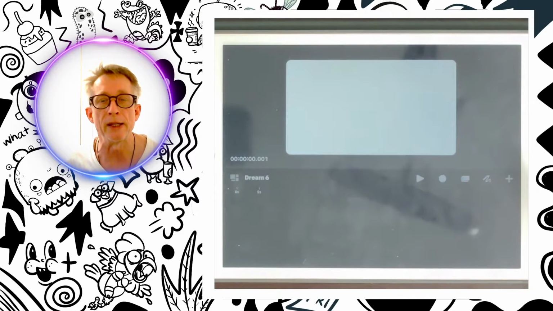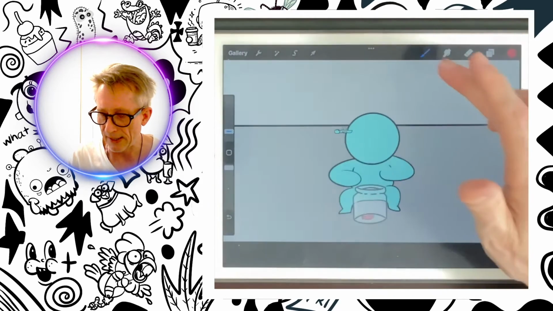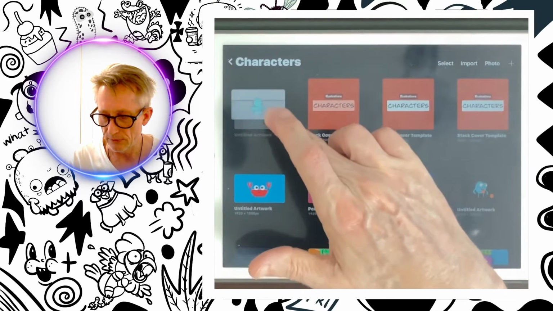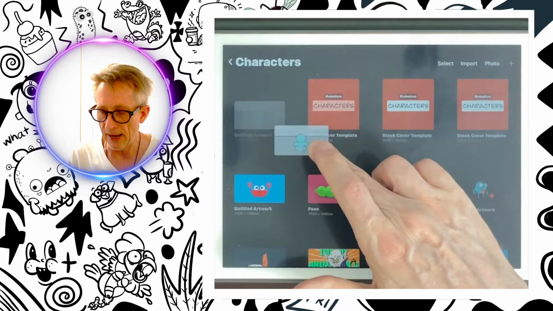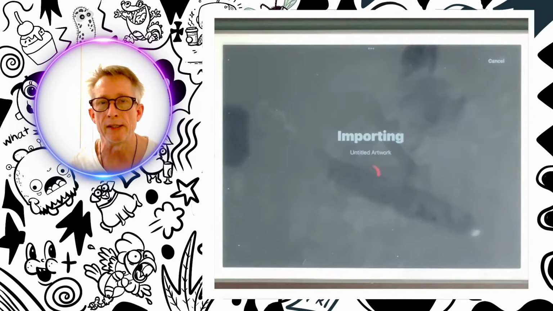So we need to bring our files from Procreate over into Procreate Dreams, and I'll show you how I like to do that. So going back into Procreate Dreams, I'm going to go into my gallery view. So hold down on it until you can move it around, just like that. Get out of Procreate, go into Procreate Dreams, and drop it right in there just like that.